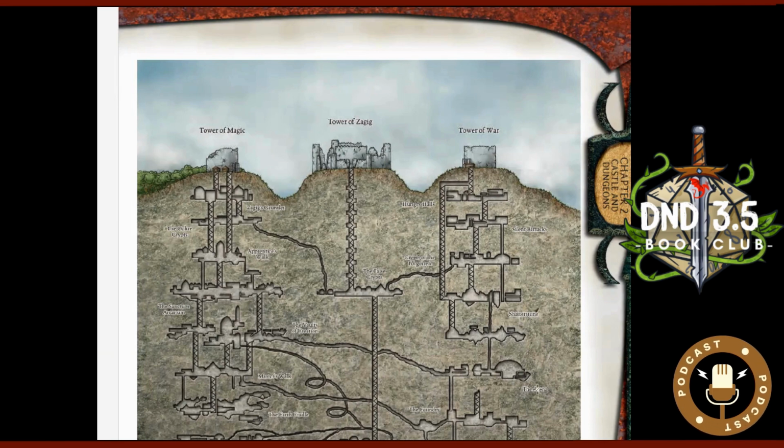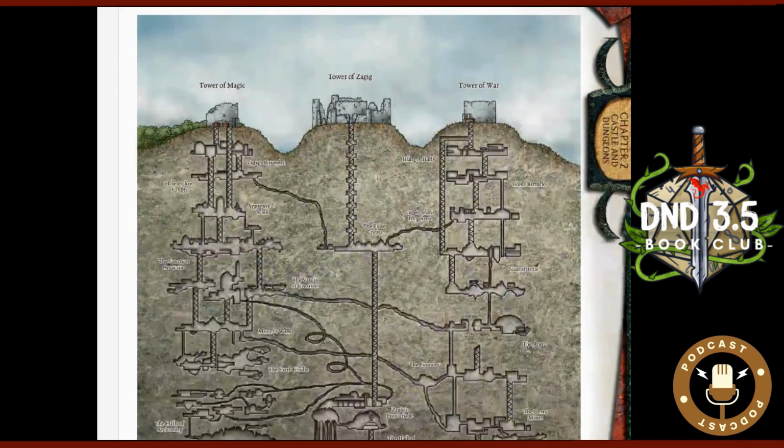That's where you got to. And you were down at the very bottom of the Tower of War, like you were just about to finish it. The way that this map is showing is just not representative of the actual map that we walked through.